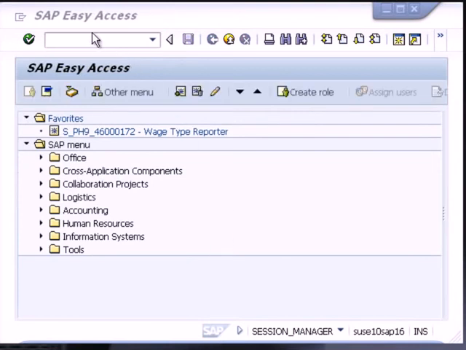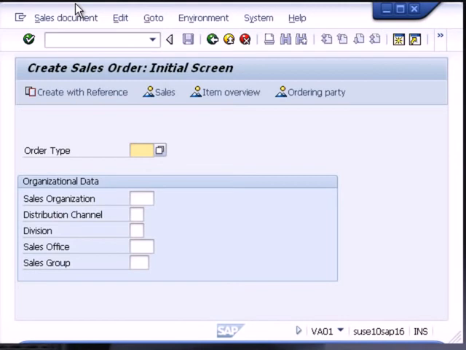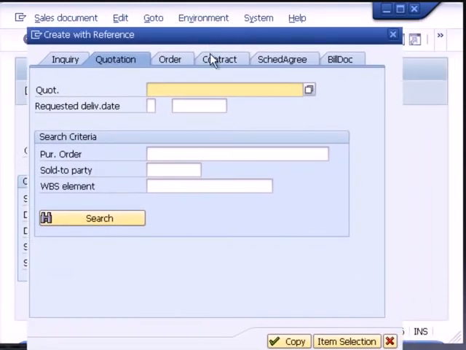To create a sales order, use transaction code VA01 and press enter. A sales order type has to be given. You can independently create a sales order or you can create it with reference to an inquiry or a quotation. In this case, we will use the reference. We are using the quotation reference to create a sales order. Press enter.